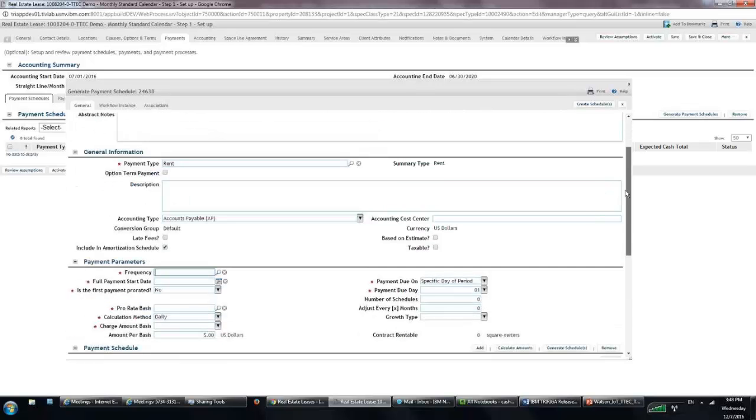I'm going to go with a payment type of rent, monthly frequency, and my full payment starts on July 1st, 2016 for $50,000, and I have number of schedules as 4 schedules, and every 12 months I am going to increase by a fixed amount of $1,000 per month.